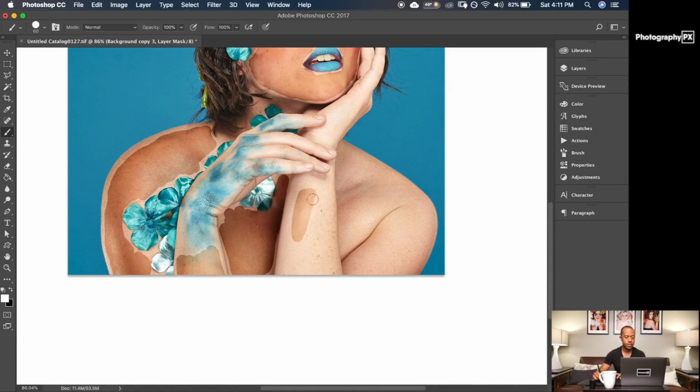Okay, and we're gonna do it to the arm a little bit over here as well. So if you end up making a mistake and you hit an edge, like say right here, what you're gonna do is press X on your keyboard, and then use black, which is gonna erase that area. So I'm gonna just hit X, and then hit X again, and now we're gonna paint white. And we're gonna just paint.